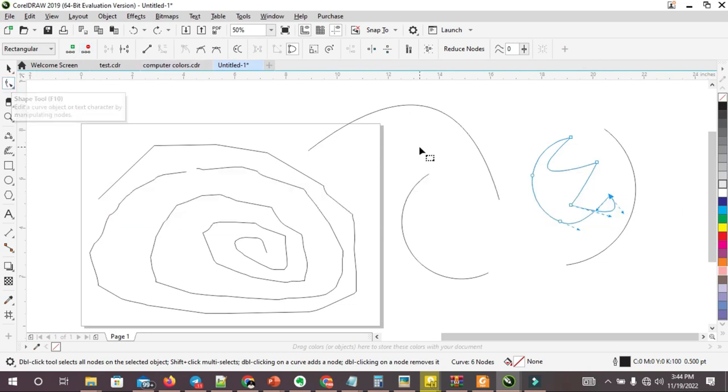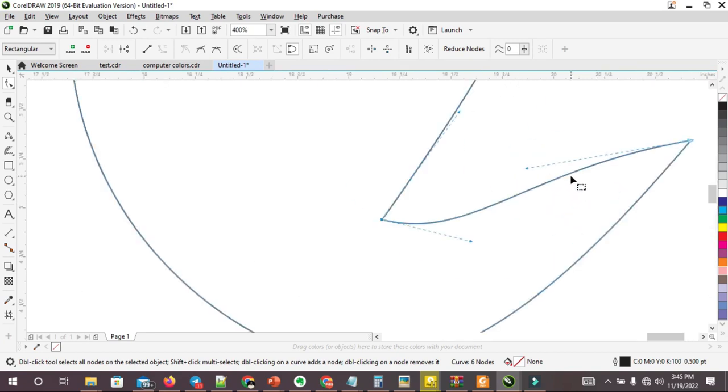Whenever you draw your line, you don't need this tool. What you need is the shape tool. If you want to shape your lines, you go and select your shape tool and you can work with this. That is when you'll be able to add nodes to your line, like double click.